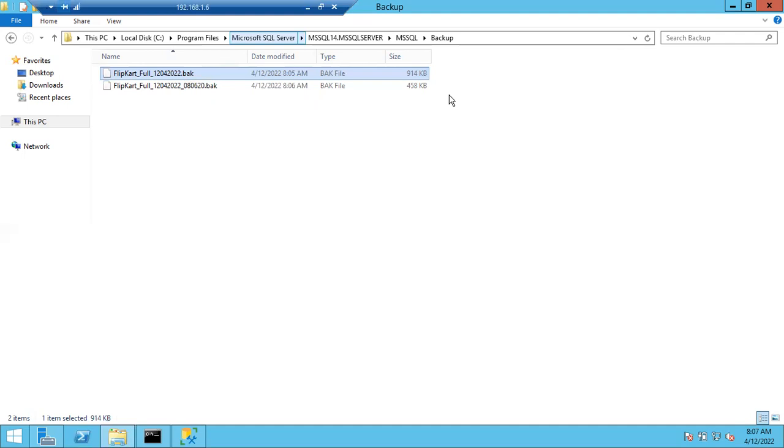Does compression reduce the backup time, and will decompression be the same? Of course, yes, Sudhir, it will do that. Why? Because there is no concept of decompression. If you don't enable the compression, that is the decompression. That's what we discussed. If you don't enable the compression, what will happen? That's what we discussed.